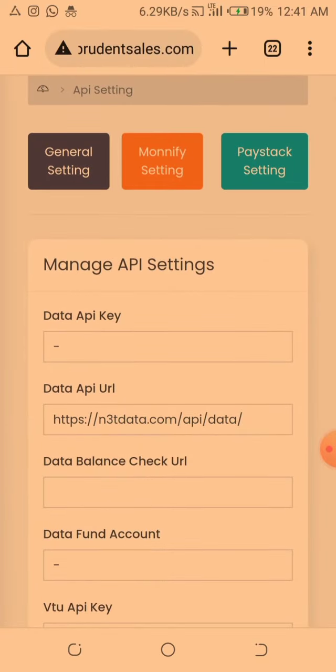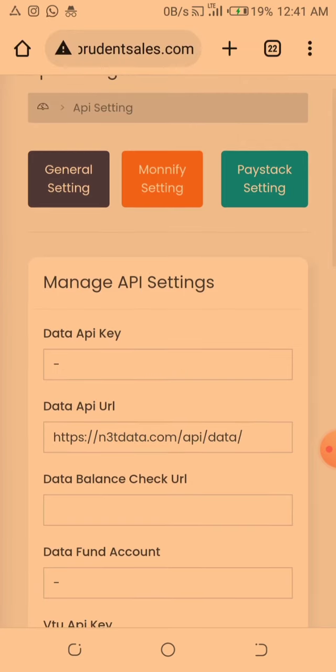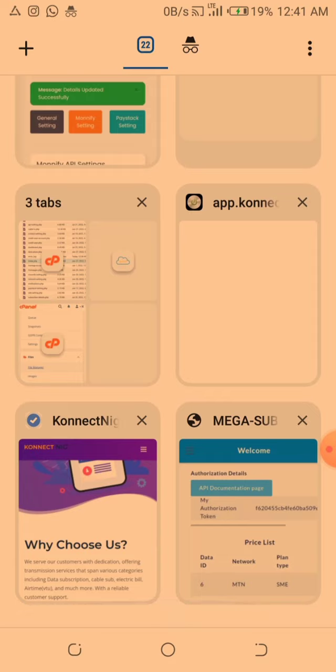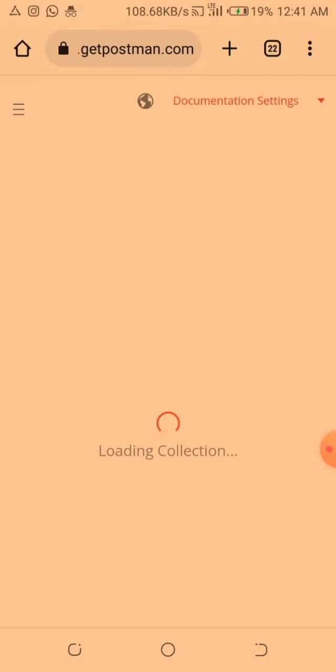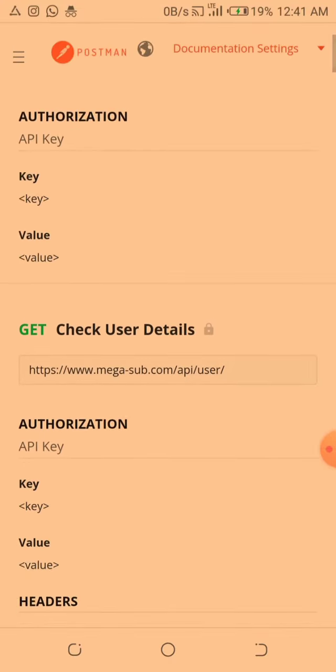So you have to come to API documentation. This is my API documentation. Let me come to this one I just showed you. When you click on the API documentation page, you copy that API, so you see everything here. If you are getting confused, it's just very simple.